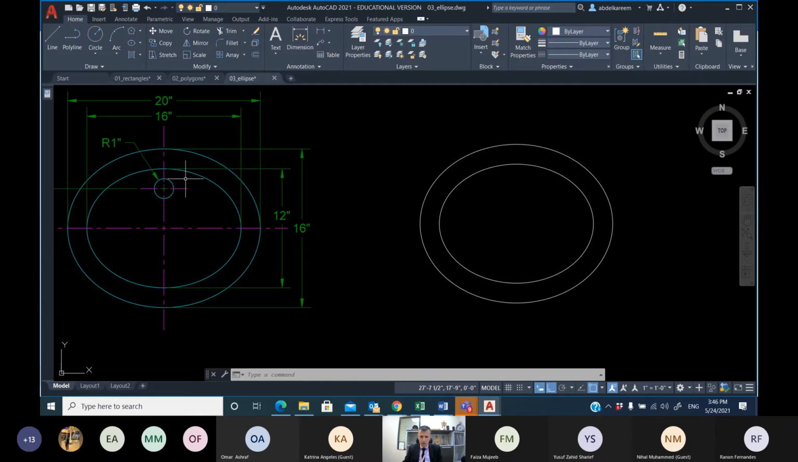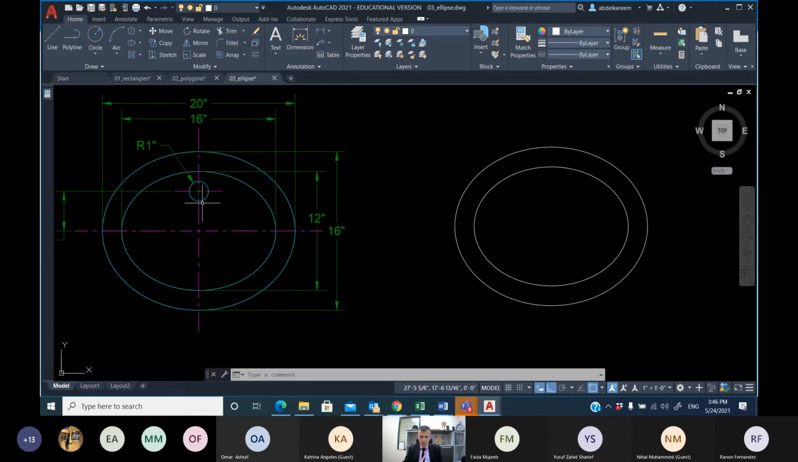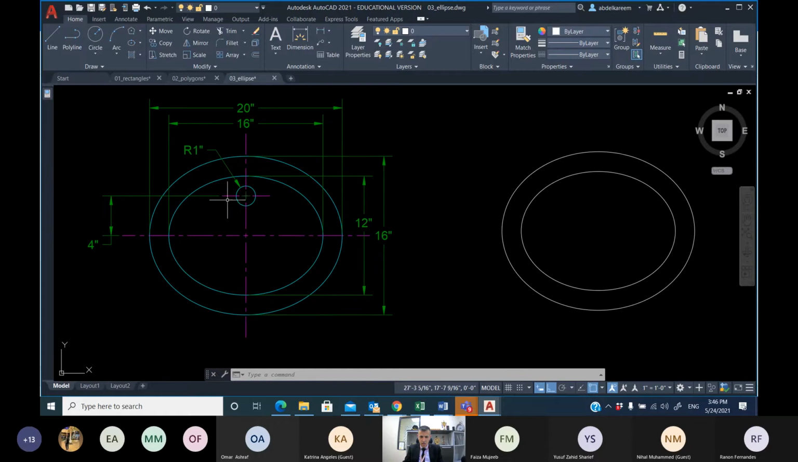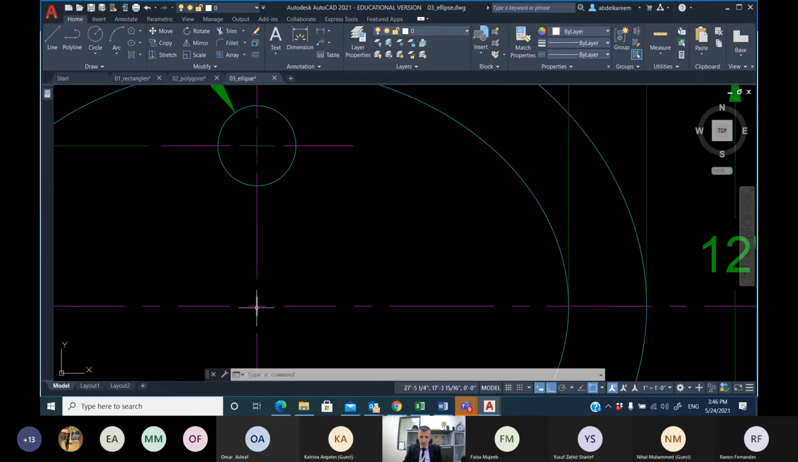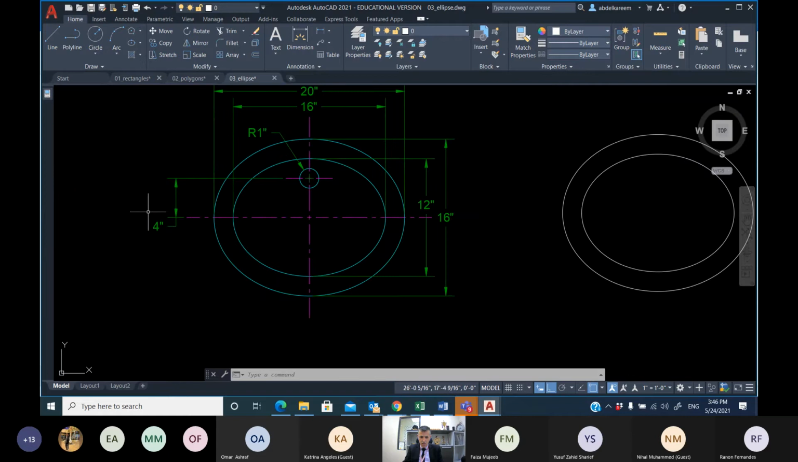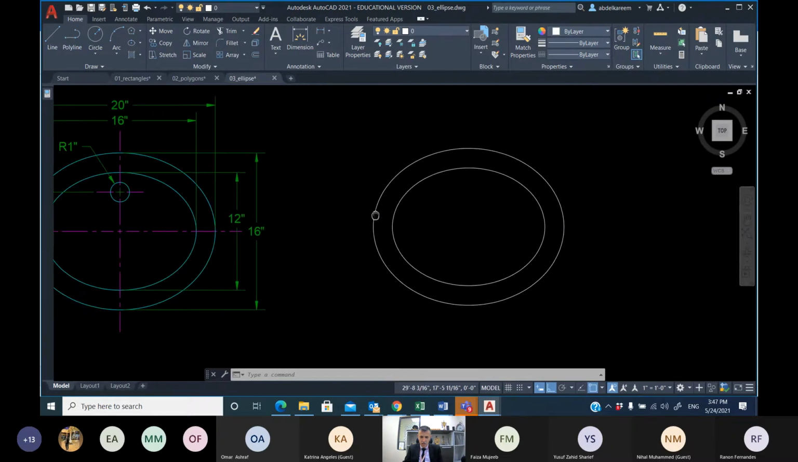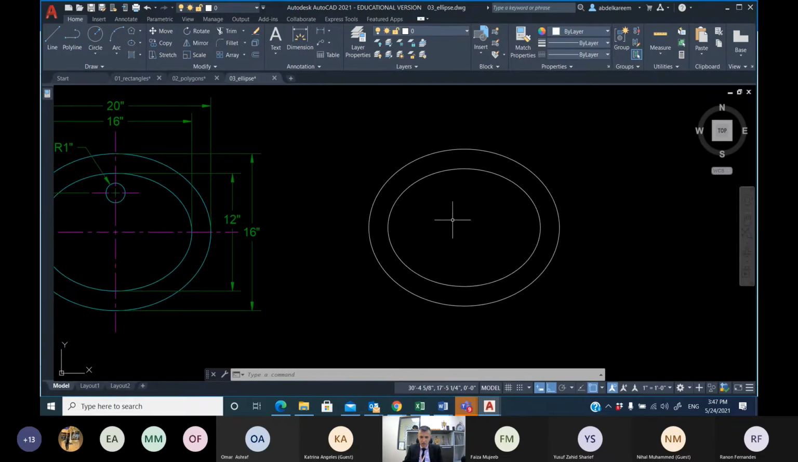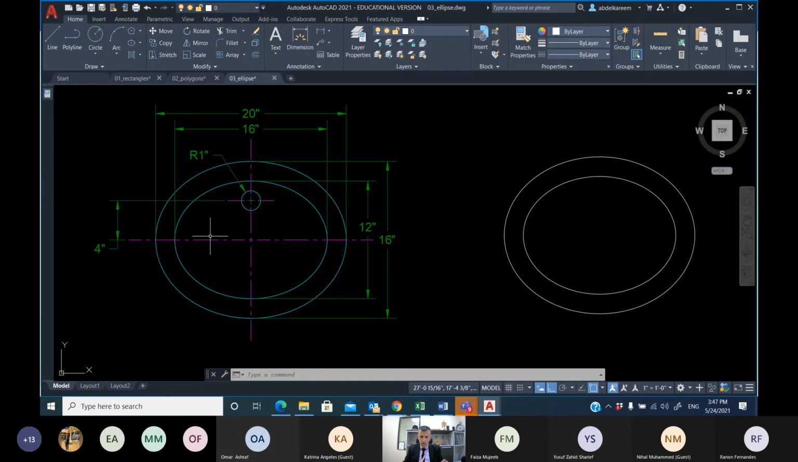I need to draw the little hole, the sinkhole in here. I know that this one is from the center up 4 inches. The center of the circle is 4 inches from the center of the ellipses. I know the center of the ellipses. I need to go and draw the circle.